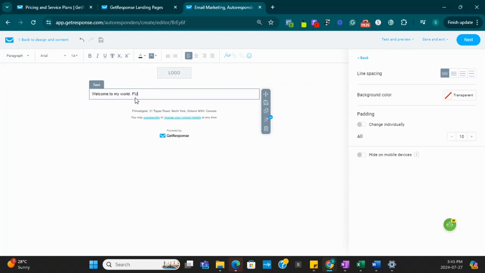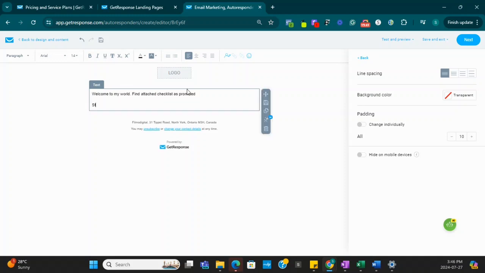Find attached checklist as promised. And that's about it. Make sure you let them know what they should expect to receive from you in your emails.